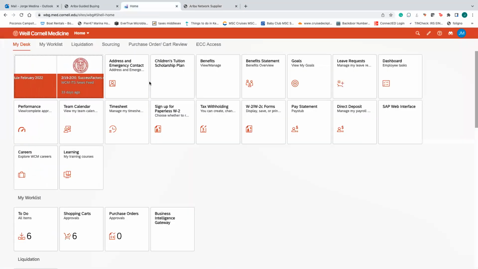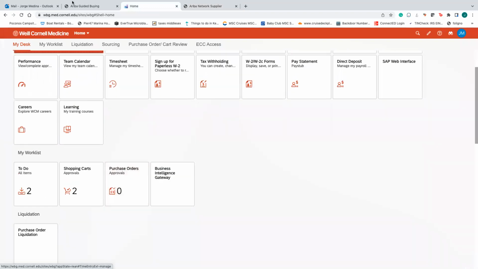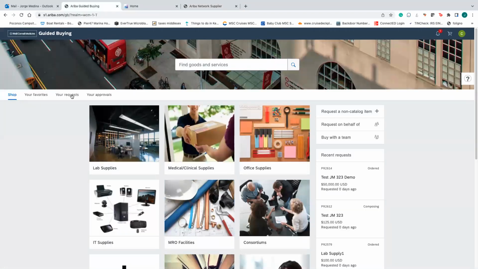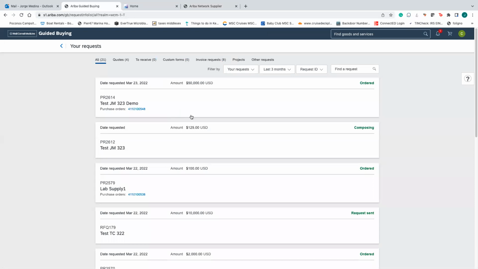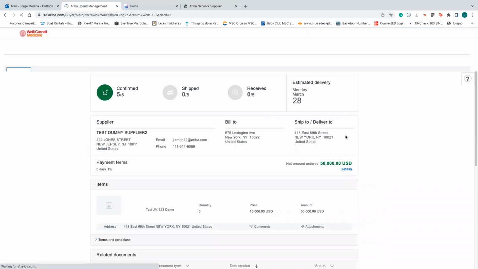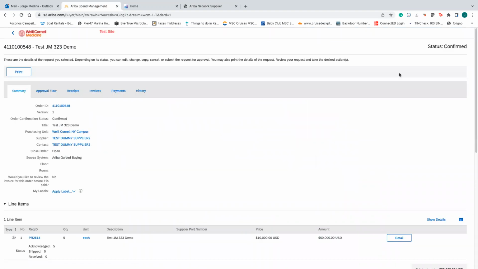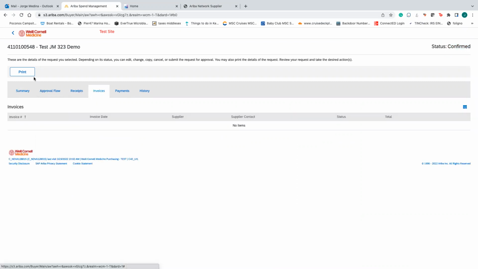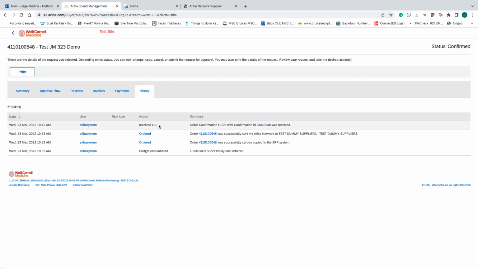And then I didn't select that button. That was my mistake. So in your requests, when you click on here, view in SAP Ariba procurement, you're going to see your status as confirmed. That means the supplier confirmed the order, and it still didn't give me the option. But I see received order confirmation. So you will see all that information on here, and you will also get an email.